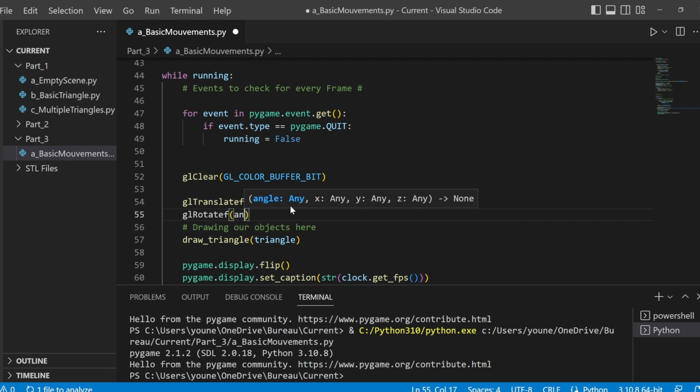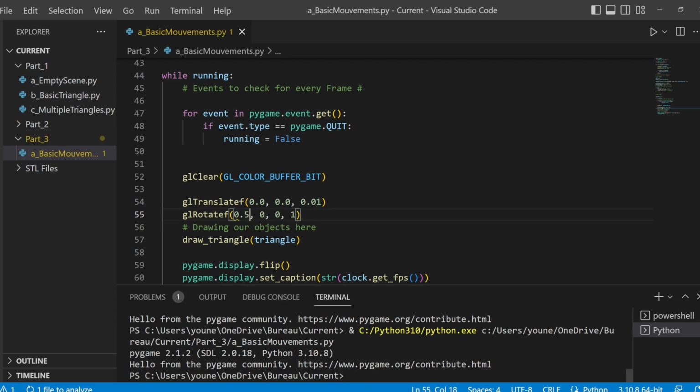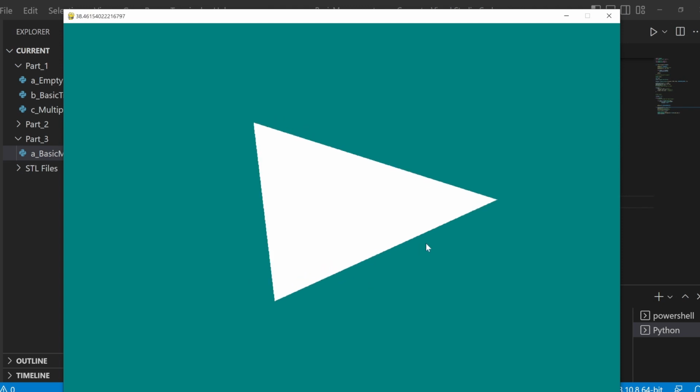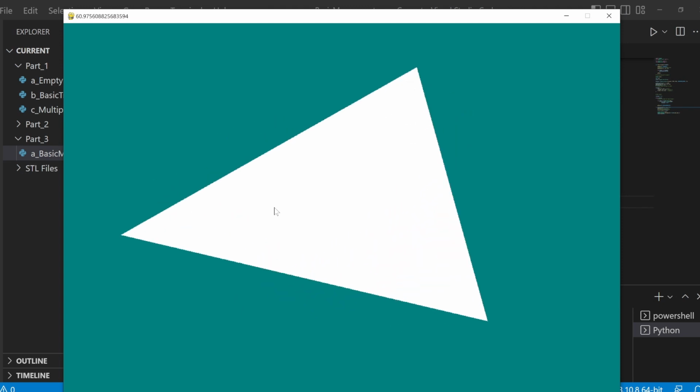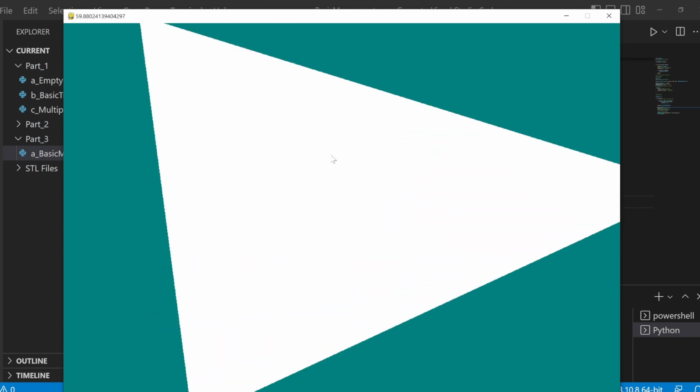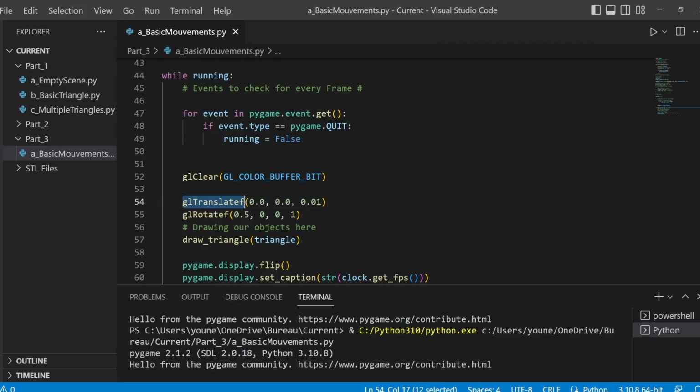It takes as input an angle, and then along the X, Y, or Z coordinate. Let's say we want to rotate around the Z coordinate, 0.5 degrees every frame. We run our code, and we will see that our triangle is slowly zooming in, and then slowly turning around. These two functions are the most important ones when you have to create any sort of movement.